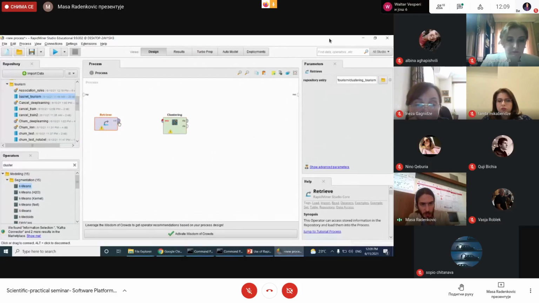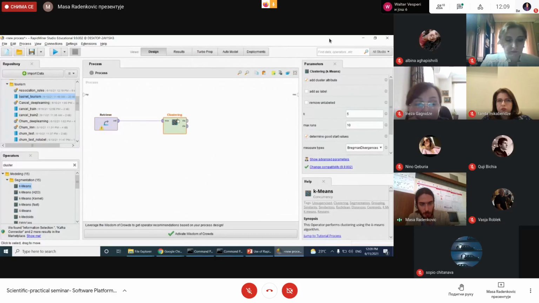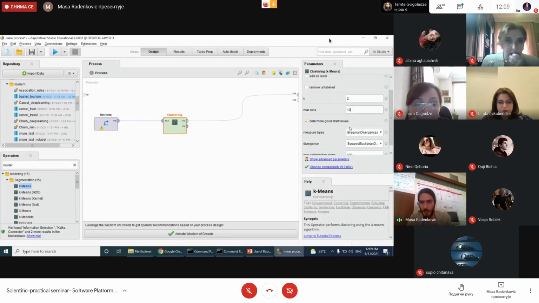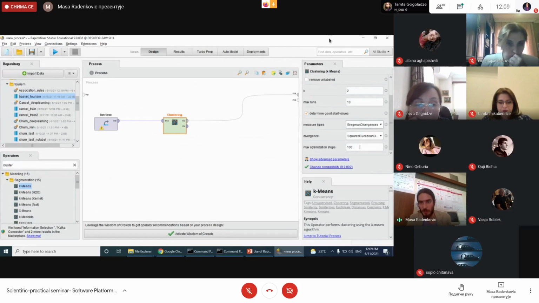And now what else I need to do to apply the clustering element using K-means algorithm? Okay, I connect the output of the retrieve element to the example input of clustering and the cluster output to the result terminal. Here I can set several parameters, like K, which in the K-means algorithm means how many clusters I want to have as output of this analysis. I say 2, maximum number of runs, how many times it goes through the data, and here are some different types of measures used in order to identify the likelihood of observations. I will do it with the default ones.